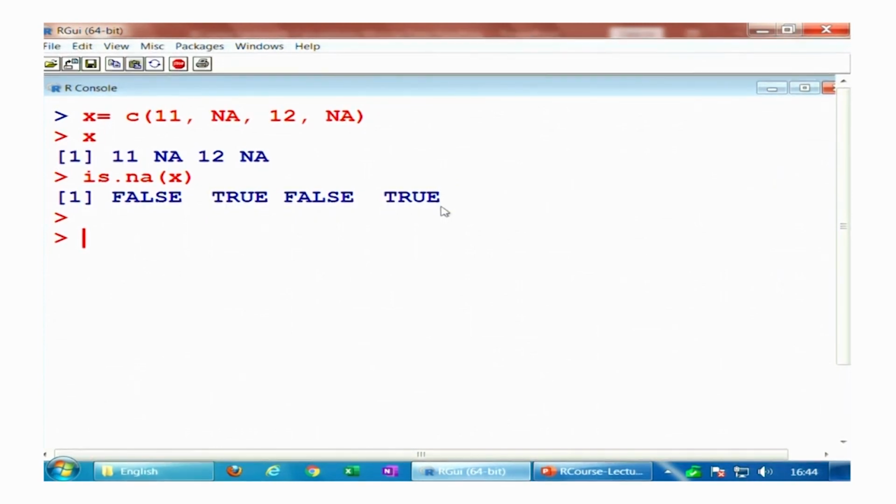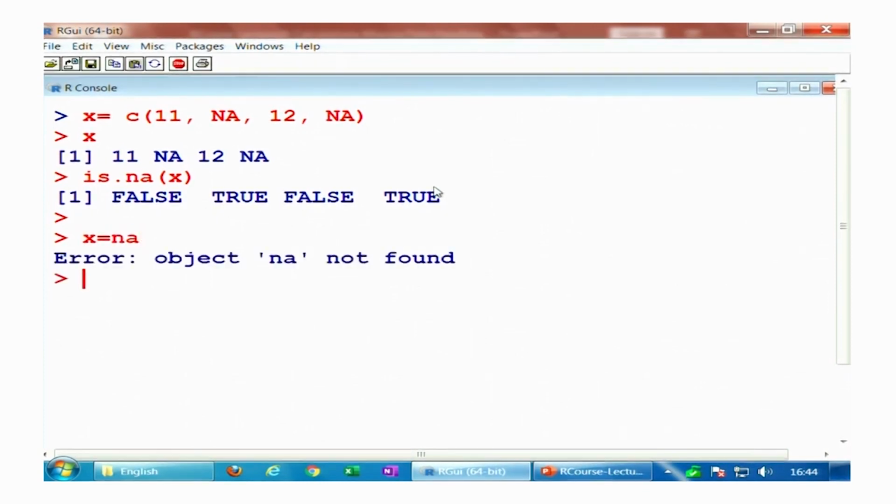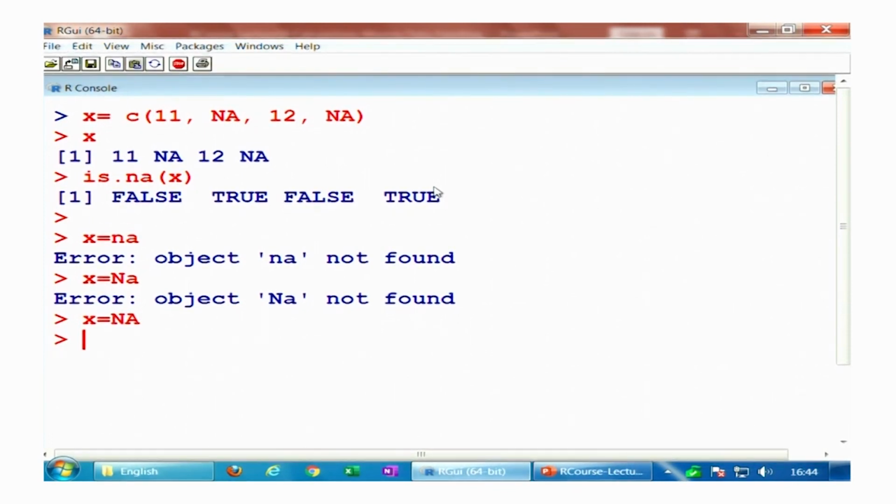Now, in case you try to use small na, let us see what happens. This is not found. Even if you try capital N and small a, this is also not found, but if you try capital NA, this is found. So, capital N and capital A is a reserved word which you have to use.